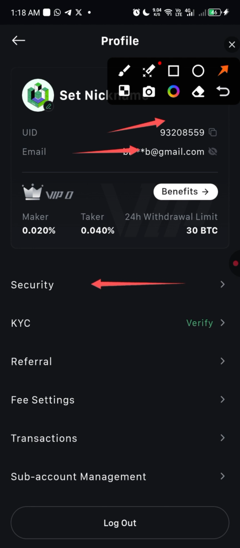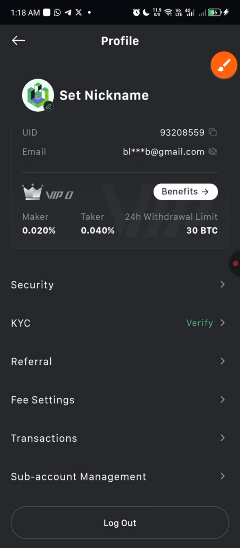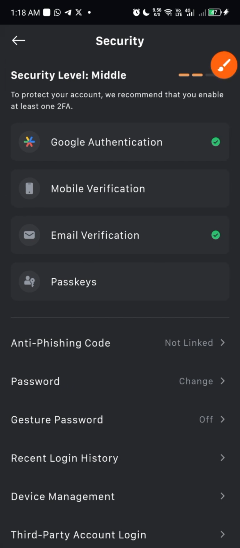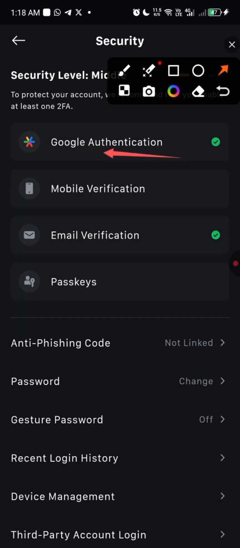So now the next thing you see here, you see security, you see KYC, referral, and all of that. The thing that will concern us more here is just the security and the KYC. For this video, after you've registered and signed in, you're going to first of all do our security, which is the very, very important thing to do. So you come to the security, you click on it, and you can see already I have my Google Authenticator, which is the first you need to do.